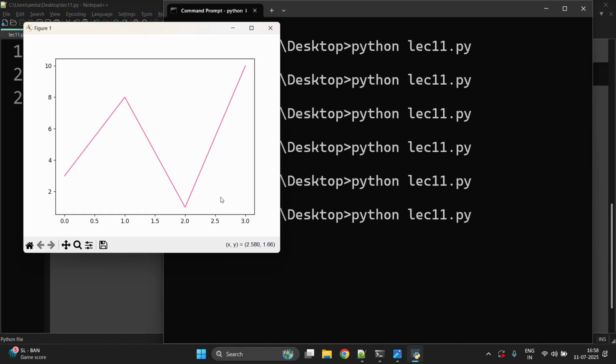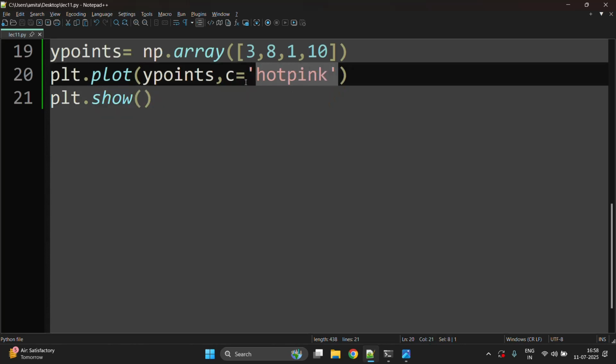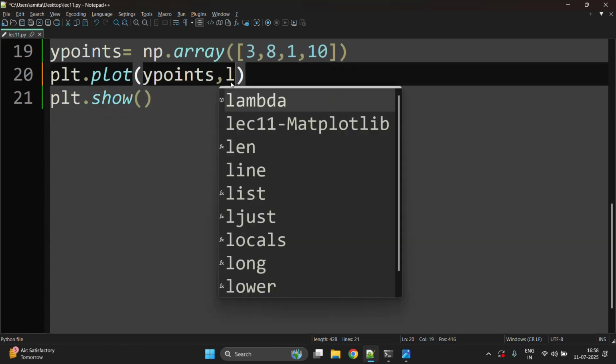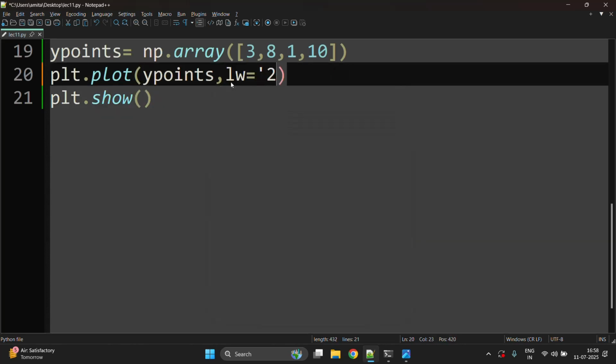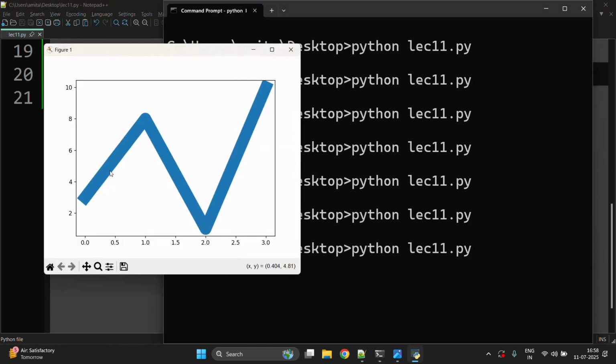You can see this line is made with a different color. Now next is the line width. For that, let us change here. Line width is equal to, let's say, 20.5. You can see the width has increased a lot.